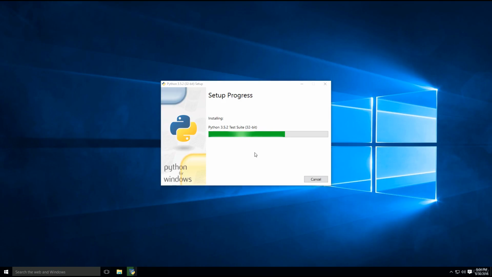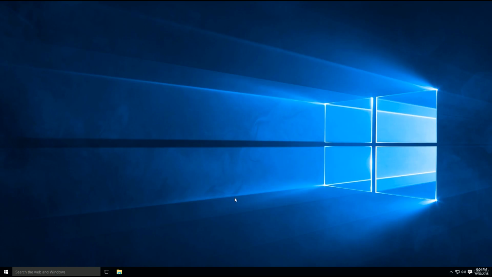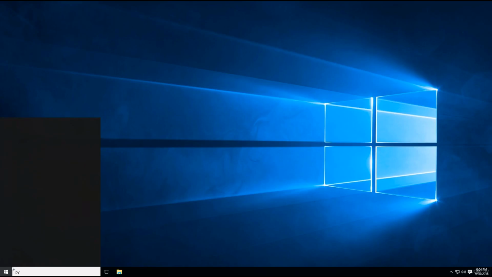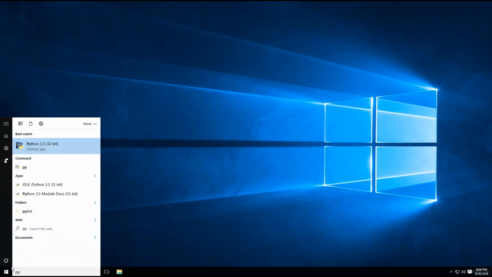After this installs, I'm going to show you something else we're going to need later when building Python scripts through both the console and in our IDE, which we'll be talking about in the next video. So this is about finished up. There we go. Okay, so now we have Python installed. When we search in the start menu for py, we have Python.